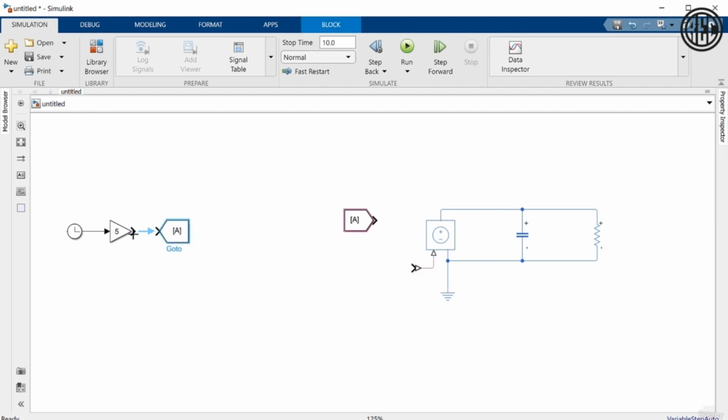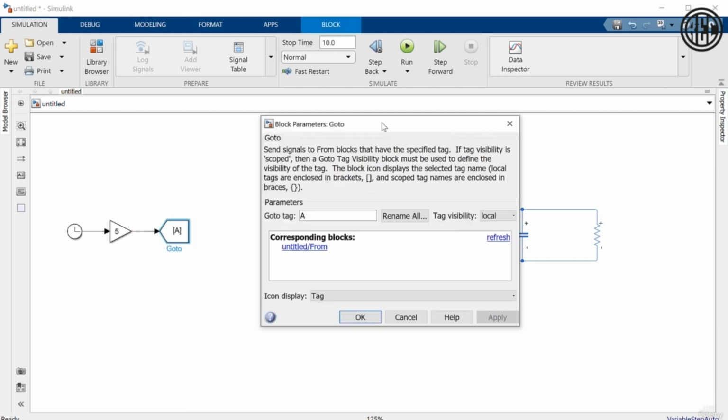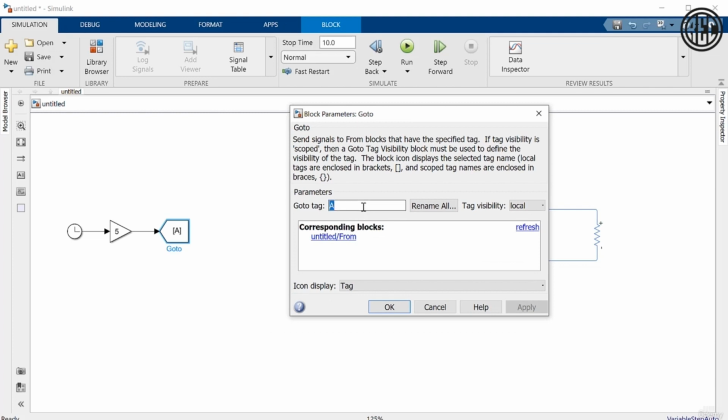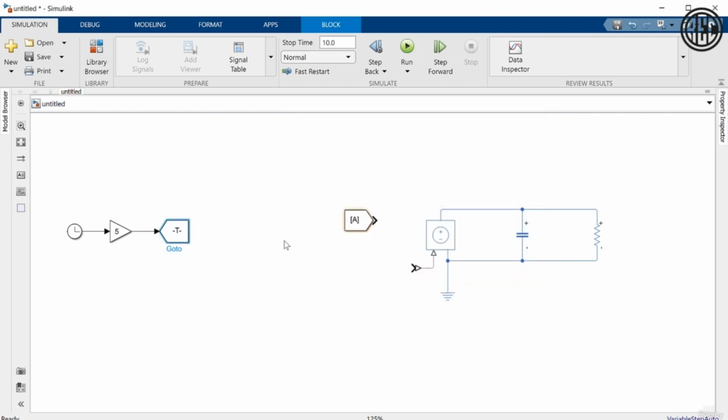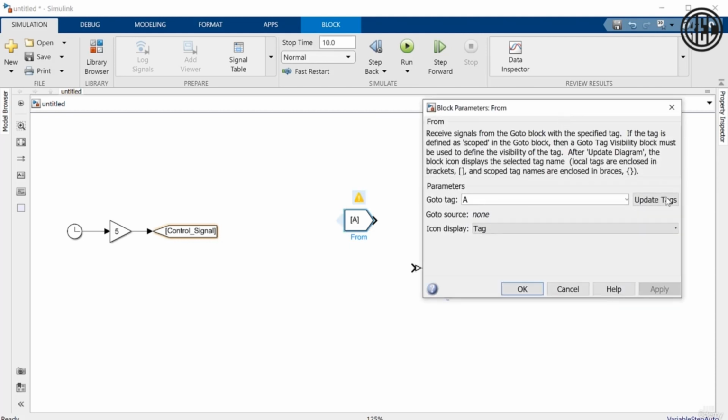So what I want to show you is that we can connect this block to this go-to block. This is called, again, a go-to block, and that's going to have a tag. So let me call this tag control_signal and hit OK, and you notice here that the name changed. Let me make this a little bit bigger. Now what I can do is go to this from block, and we're going to have to click update tags first. And now we can see over here that we have the control_signal tag.